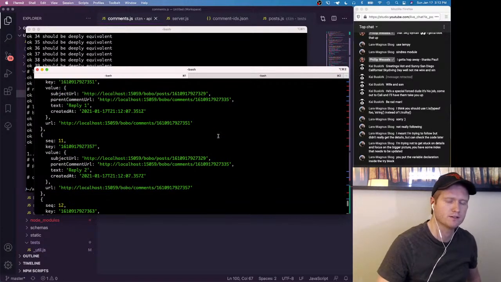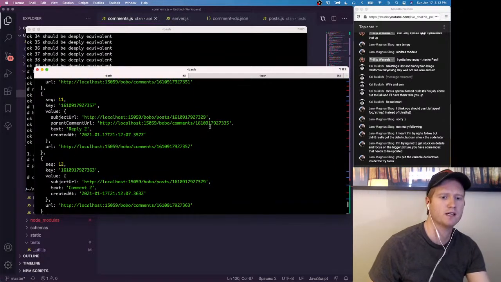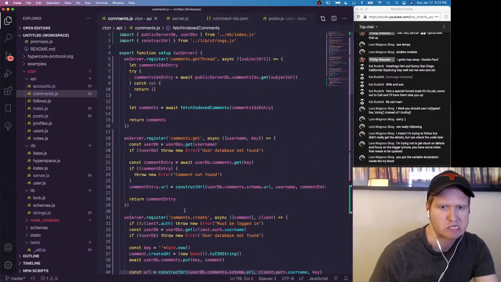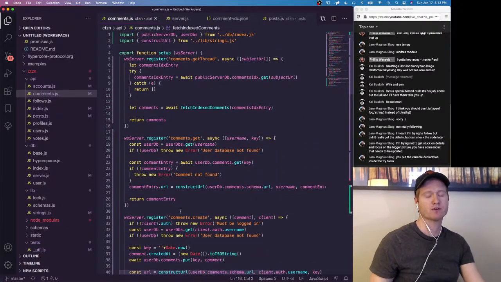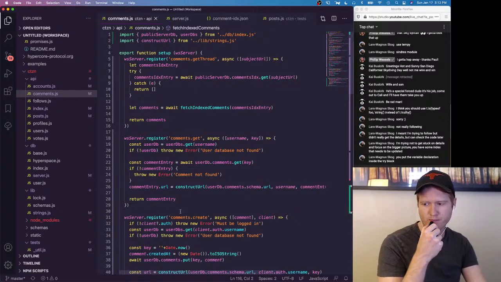Something else that is just now occurring to me is created at will not always be trustworthy, but I'm not going to worry about that for now. If we want to deal with that, we could always have the server timestamp whenever it indexes data and use that as a way to kind of deal with that situation.